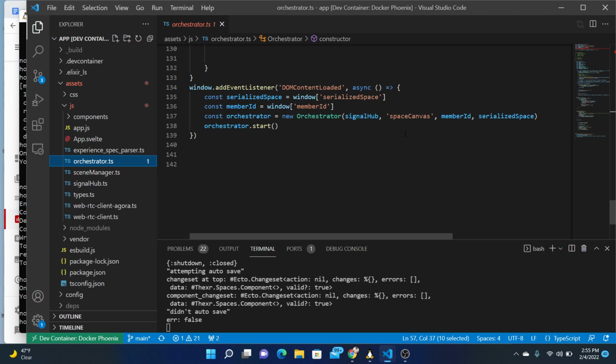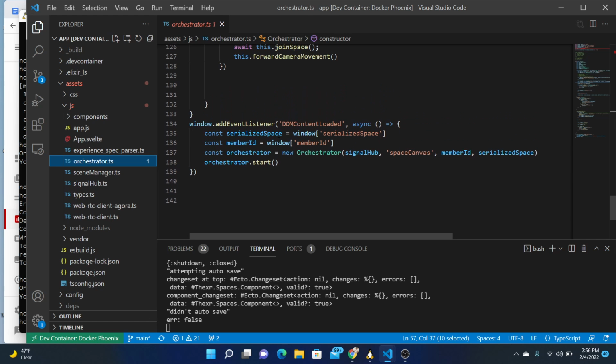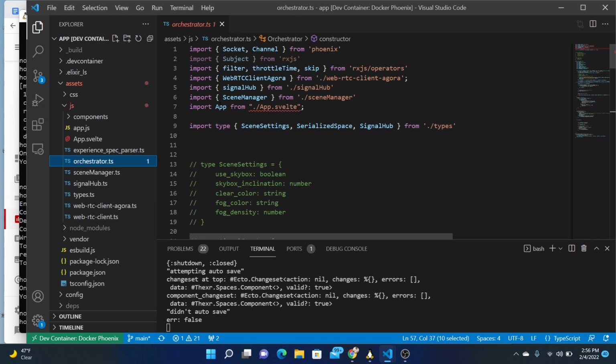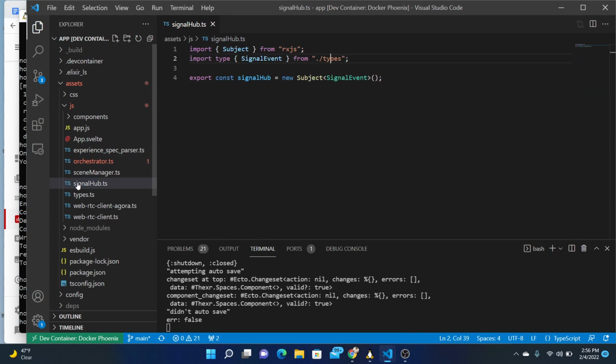So we have the space canvas, which is the ID of the canvas, the member ID, which we put on the page, the serialized space, which is the serialization of the space, and a signal hub, which is created here from a separate file, which creates an instance of a subject of signal event, which is an event of a string and a payload of any.